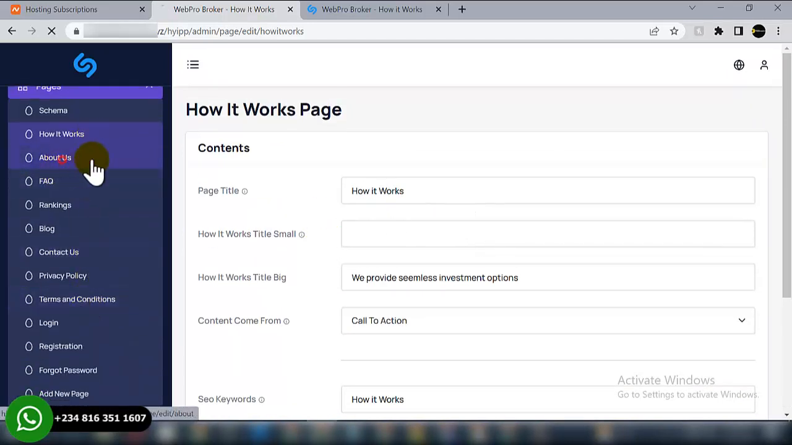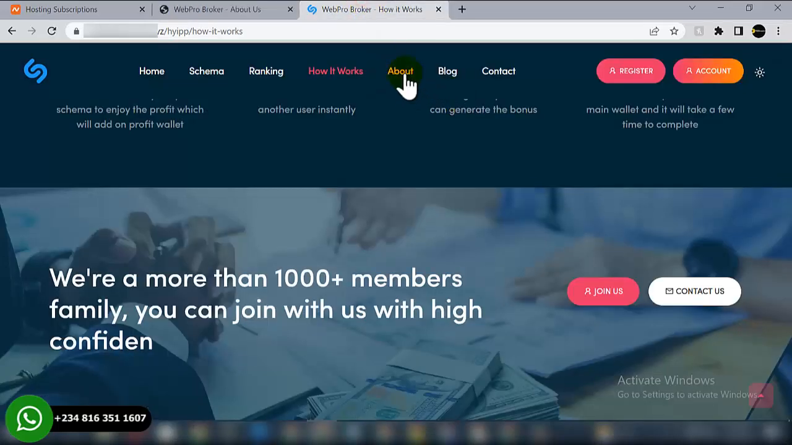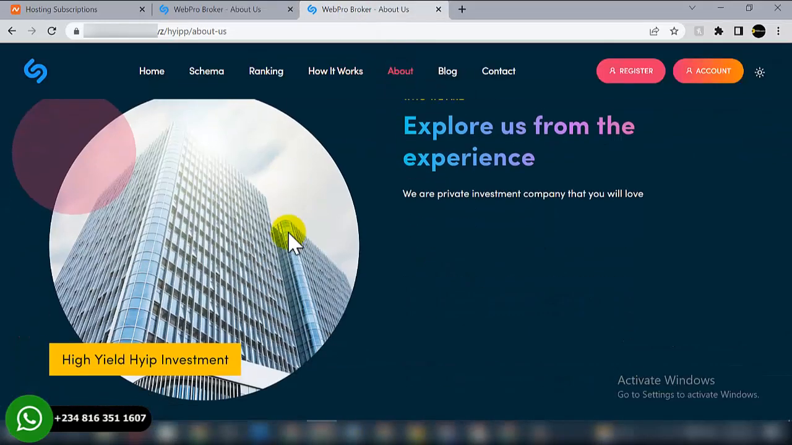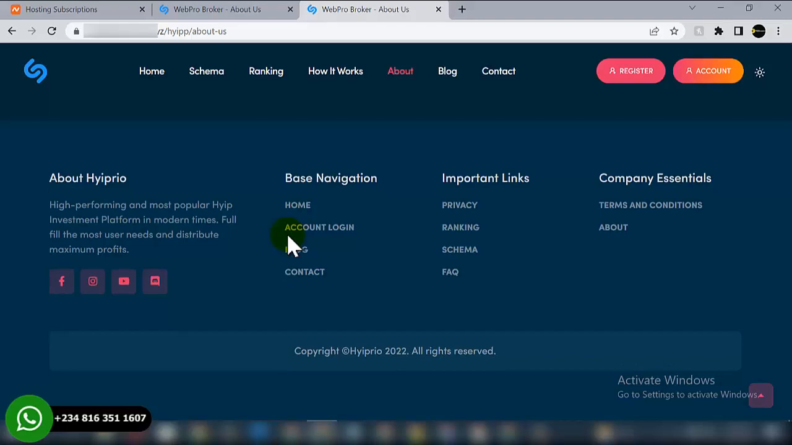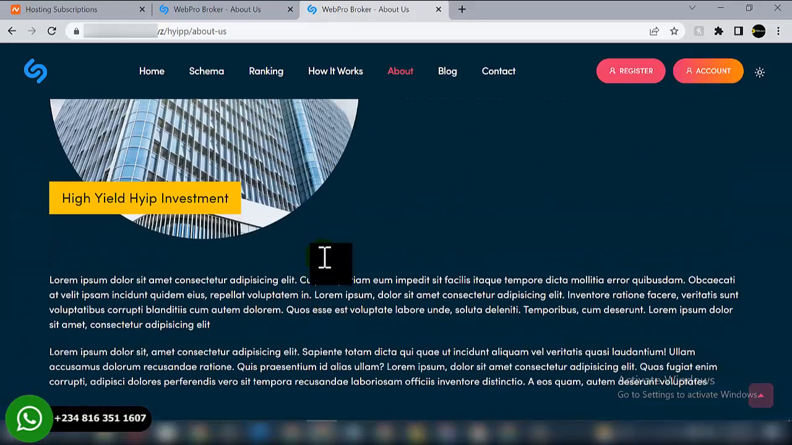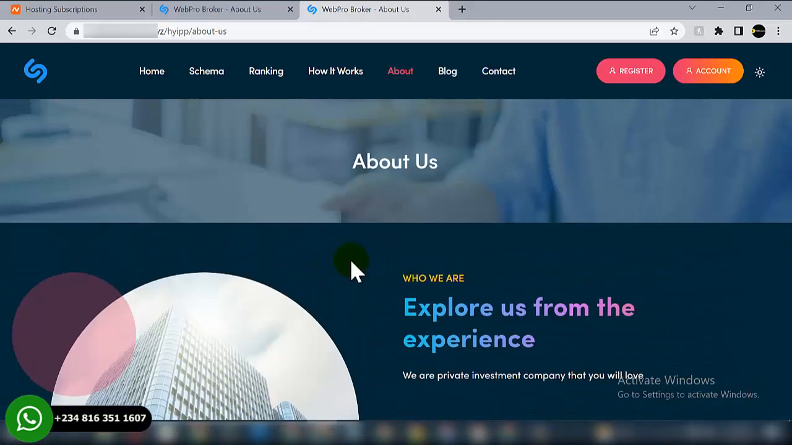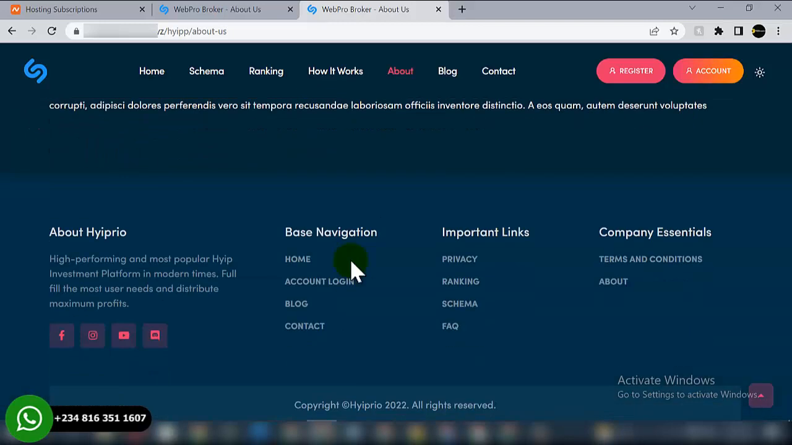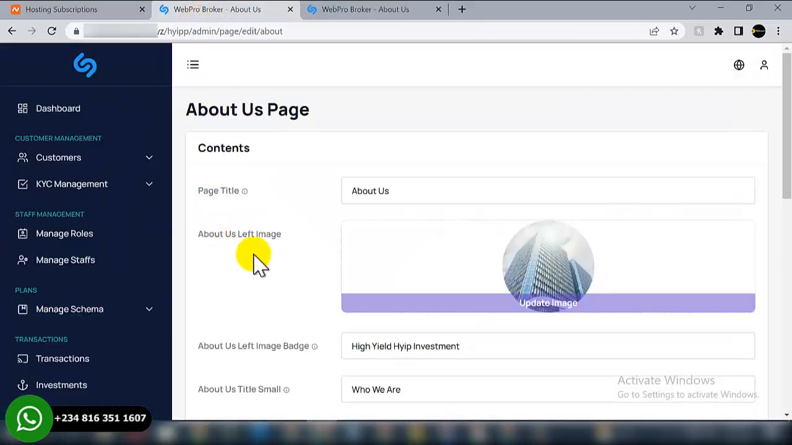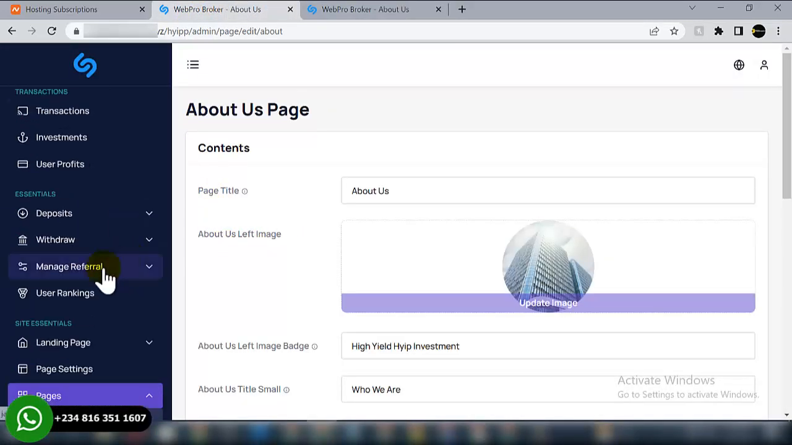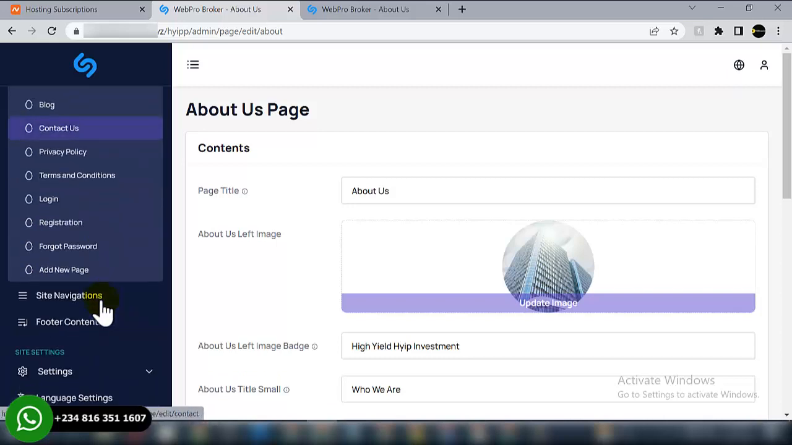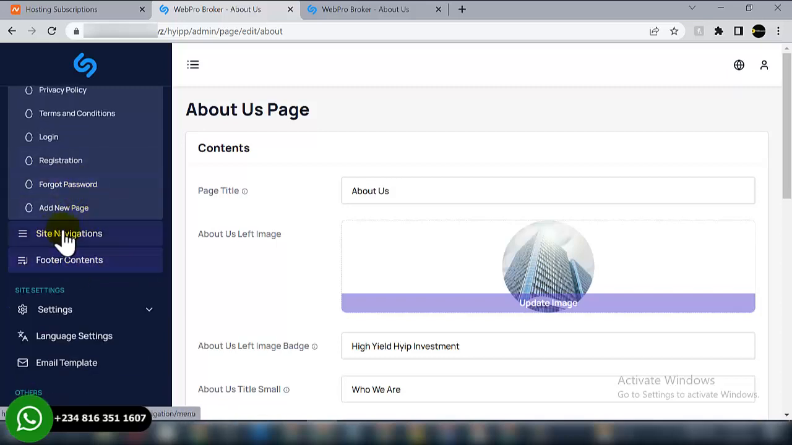Then we have the about us. So you can change the about us information. You can change it to suit your company name, to suit your company's information. So those are very simple things to do. So you can practically change everything from the admin dashboard. Awesome, guys. Okay, so let's go over to the site and navigation.